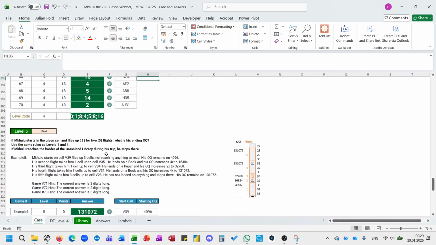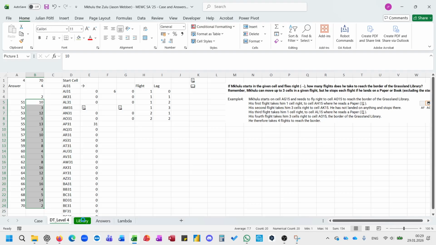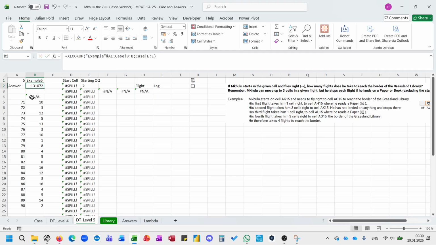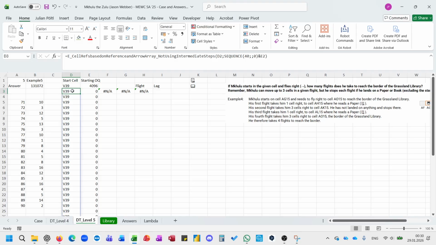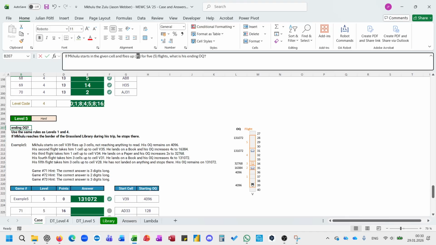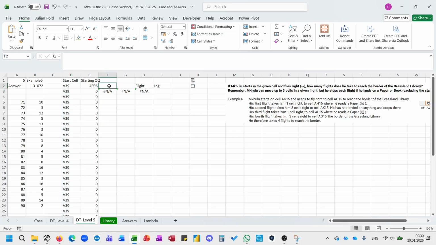Now level 5 is kind of different, and I can leverage heavily on the data table done recently. No, I don't need this. Delete this. So starting cell is here. We're flying up 5 flights, or until we reach the border.